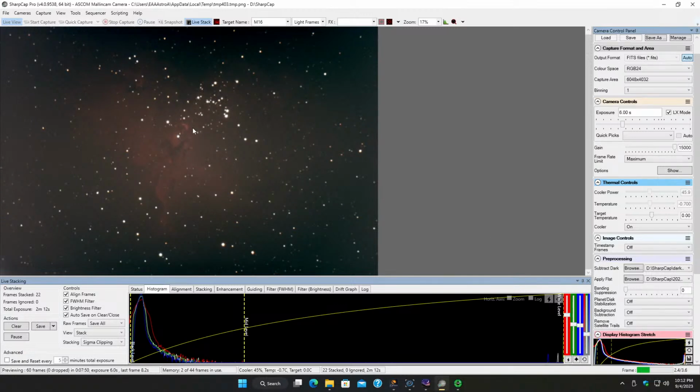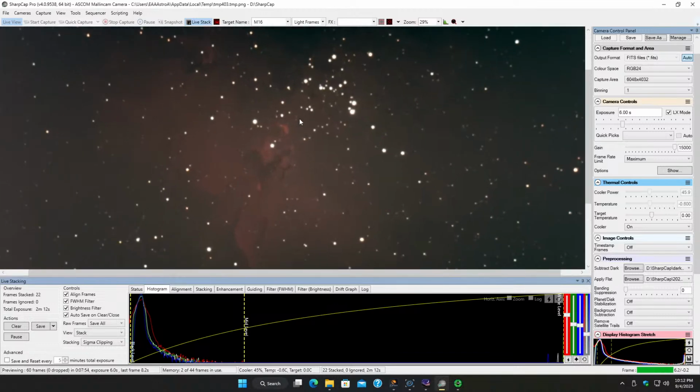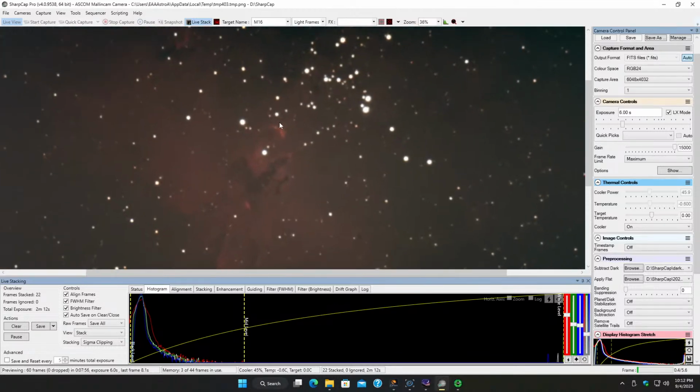So we can already see the horn. Let me move in a little here. You can already see the horn right there. And all these little stars will slowly build up over time, and those are those faint photons that the short exposure, it just takes a longer time to get those because the exposure is so short.